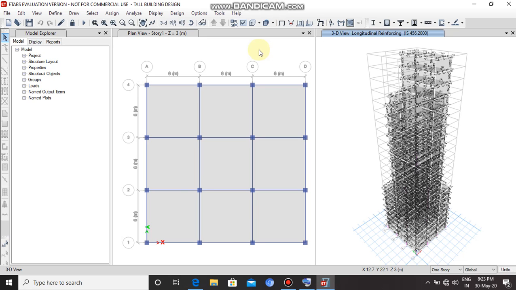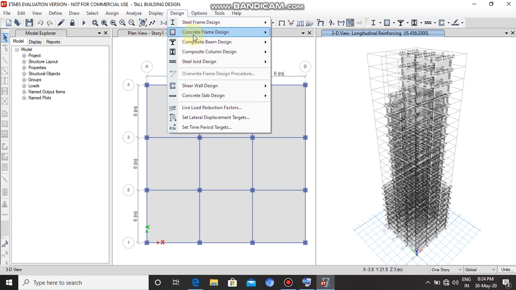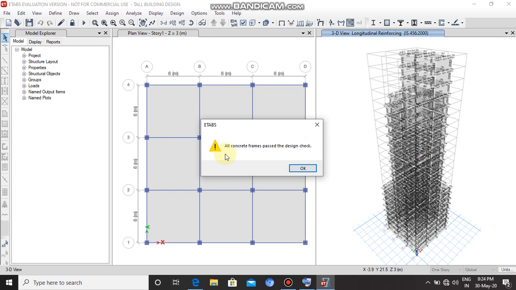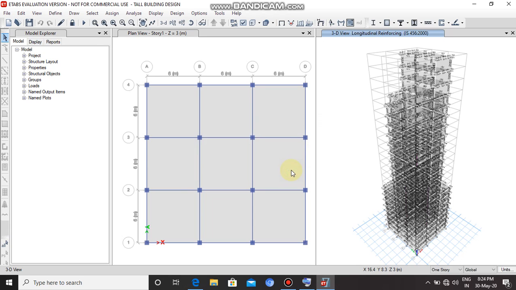So, the design is completed. Now, to see whether all the members passed or not, we can go to Design, Concrete Frame Design, Verify All Members Passed. Here we can see all concrete frames passed the design check. So, click on OK.